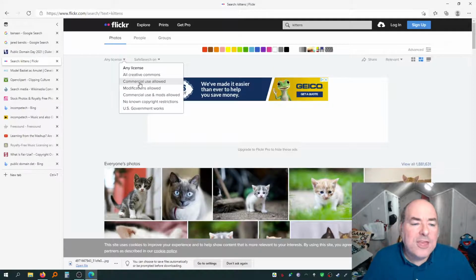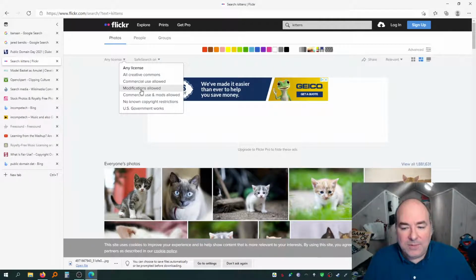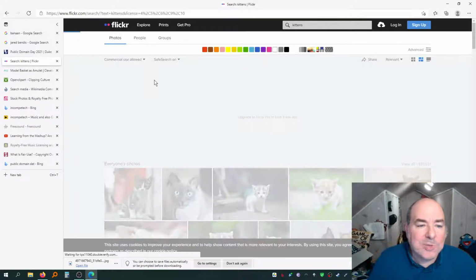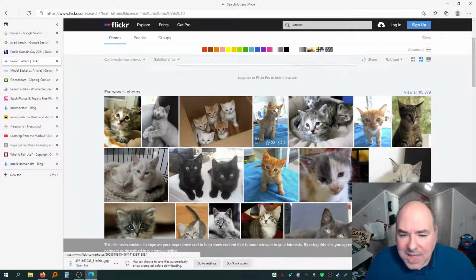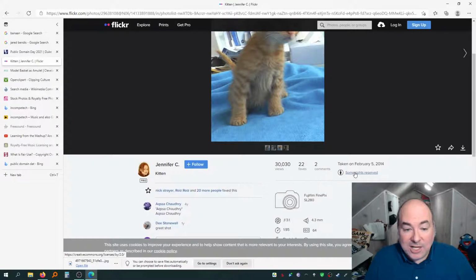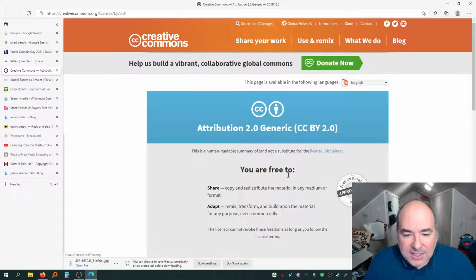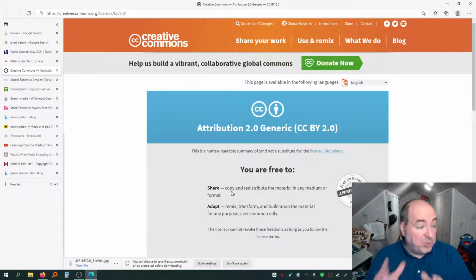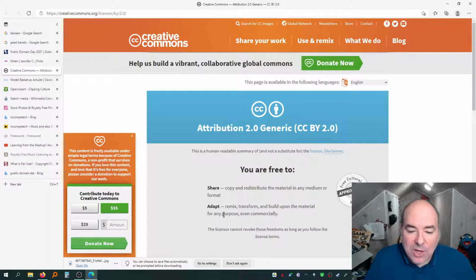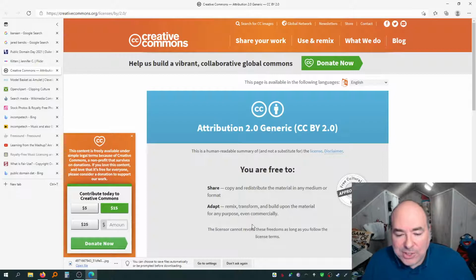Now, the other thing you're going to see here is modifications allowed. Why is modifications allowed so important? Well, if I come over here to commercial use allowed and click on this kitten, you're going to find it says some rights reserved. I love this kitten, by the way. And it says I'm free to share, which of course is what I need to do, and adapt, and this is the modification clause. Remix, transform, build upon the materials for any purpose, even commercially.